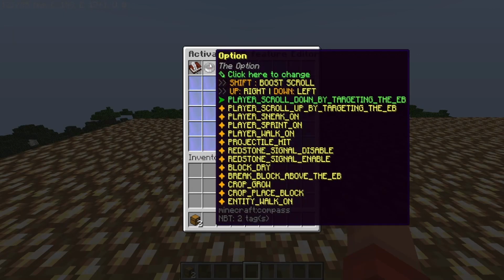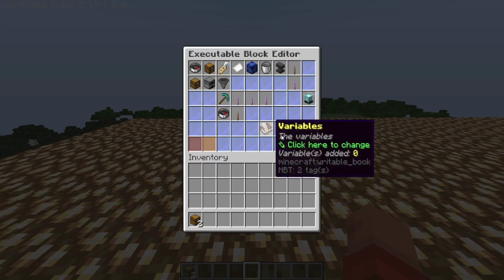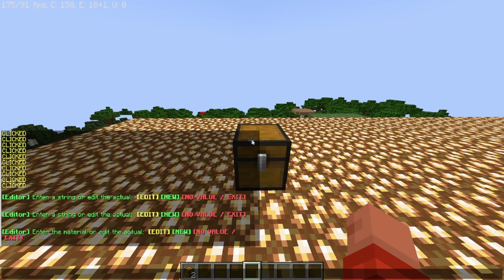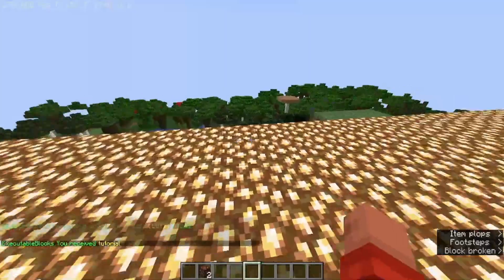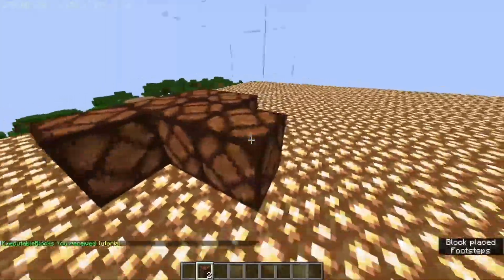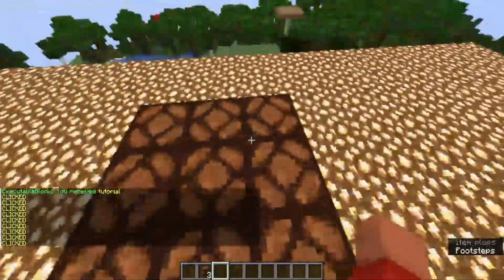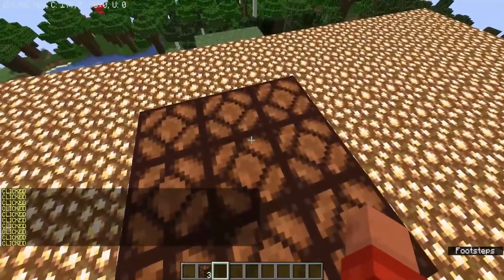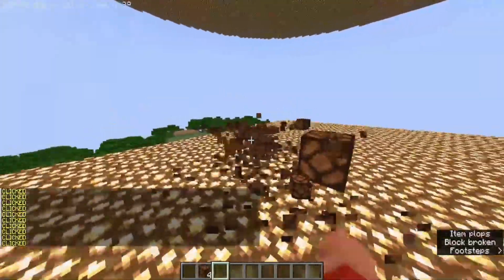I will cancel event, and it works with many things. For example, player walk on. I don't suggest you to activate cancel event with player walk on. But I don't know, it's up to your purposes. Let's place it so I can show you it cancels the event. As you can see, I am walking laggy. That's it. That's the idea of cancel event.